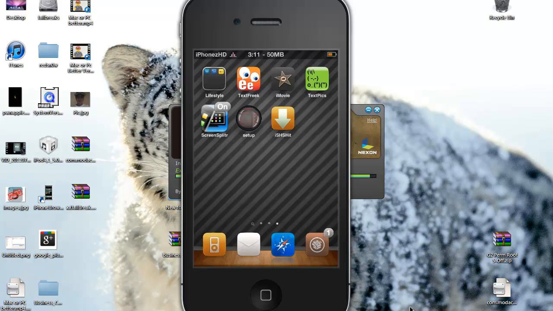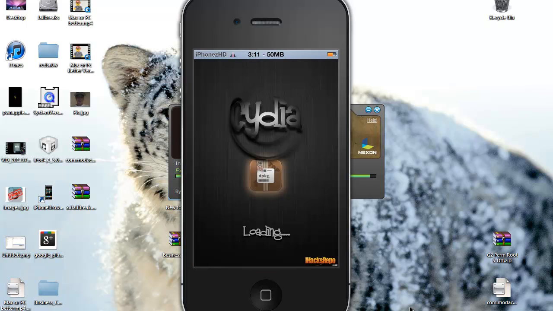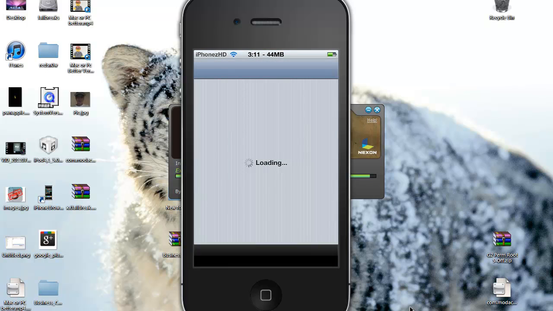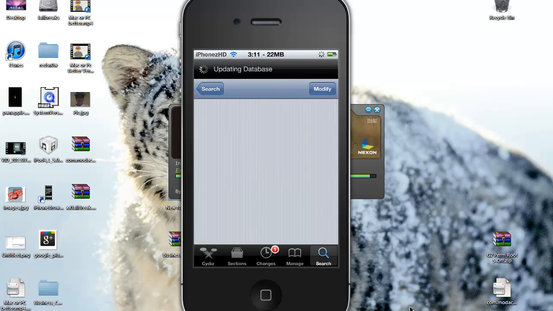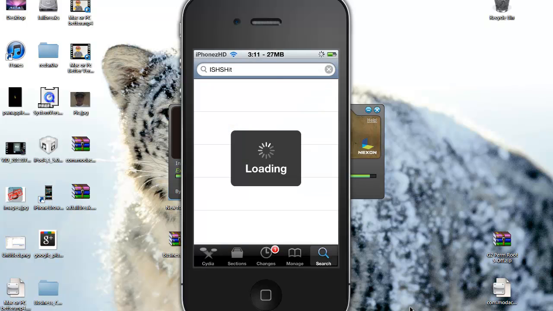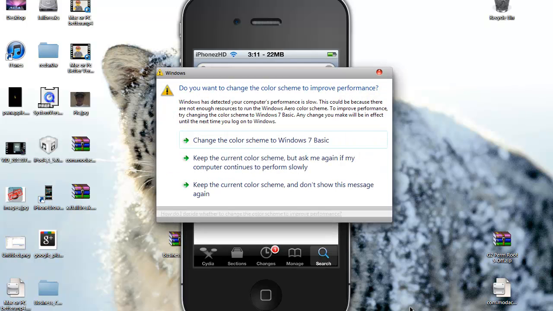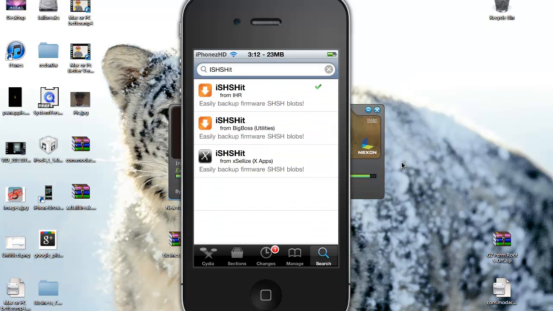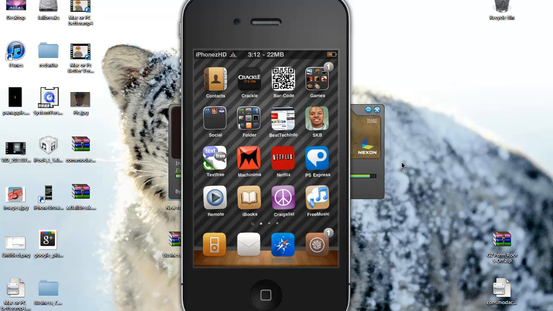So what you want to do, go on to Cydia, and then search up right there what I have on the screen. iSHSHit. It's called iSHSHit. Alright. And I installed it from iHacks repo because the regular repo wouldn't download. So once you're done with that, you want to open it.